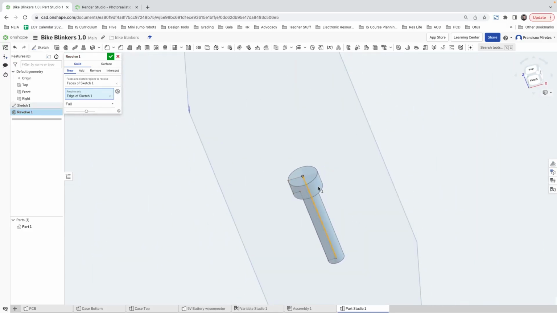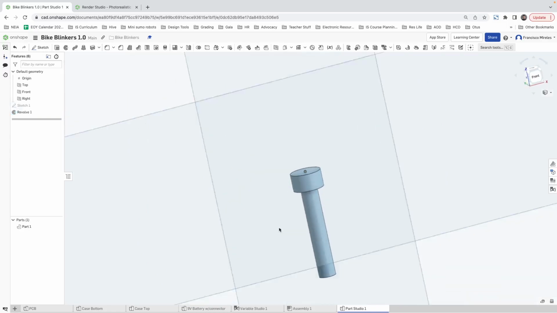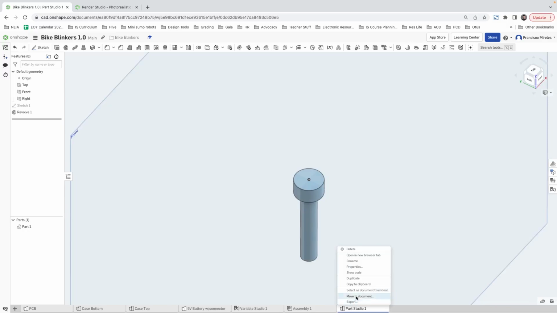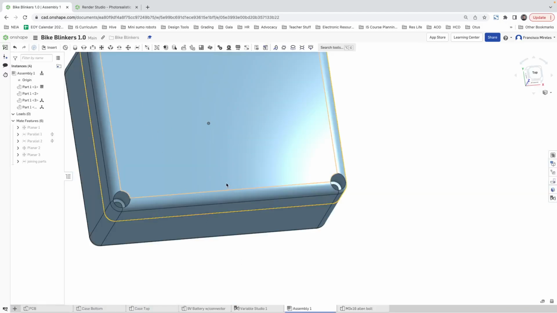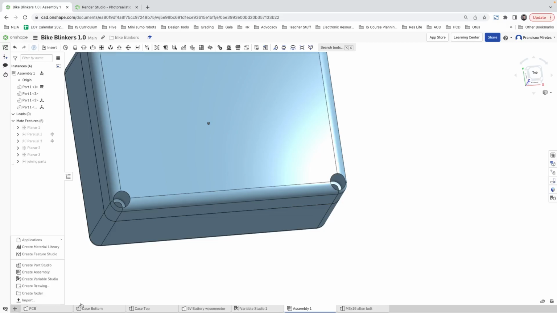It's revolving, 360 degrees. I'm gonna rename this part M3 by 16 Allen bolt. Great. And now, actually, I can start using them here. Well, I'm gonna finish all the parts.